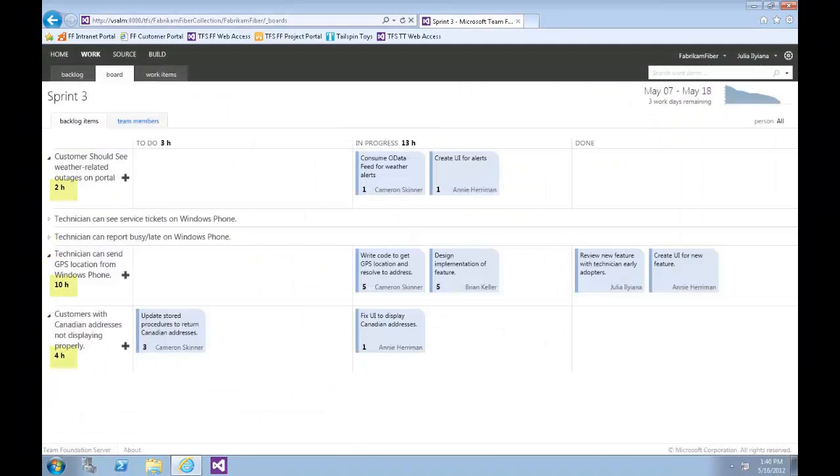Note that each row representing a work item shows a roll-up of hours remaining, which is the sum of remaining work for all child tasks. In addition to that, each column representing a status has a roll-up of remaining work, giving you a good idea how much work the team is actively working on right now.